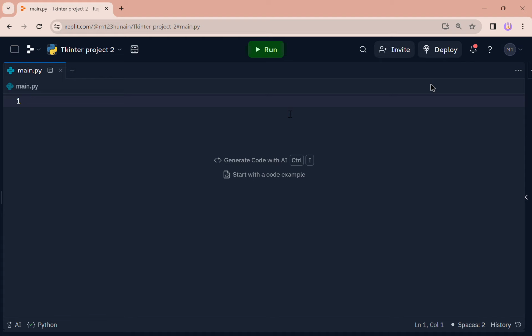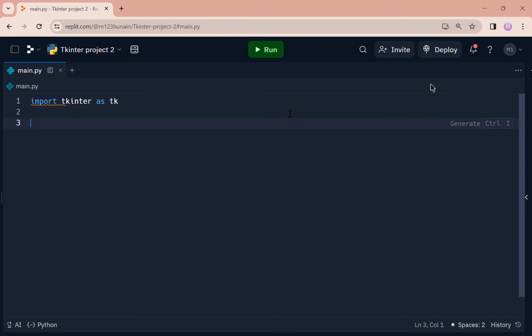First of all, we will import the module, the whole library. So import tkinter as tk. Now this time we're not going to use the star import. We're just going to use the normal tkinter. And yeah, so let's get started.